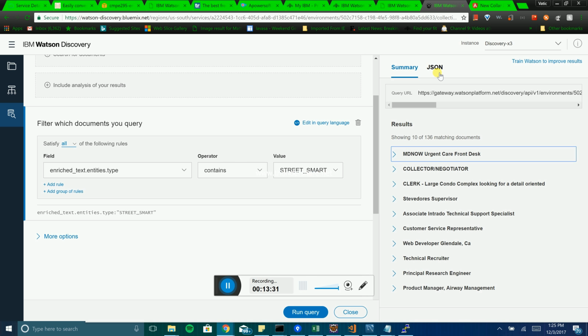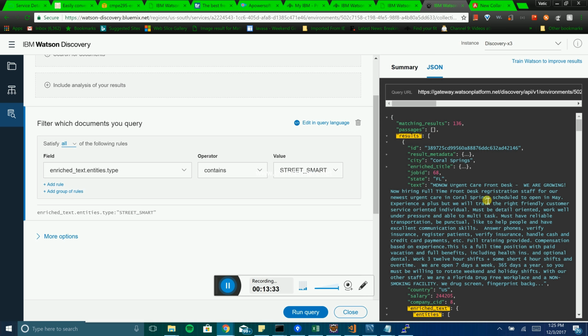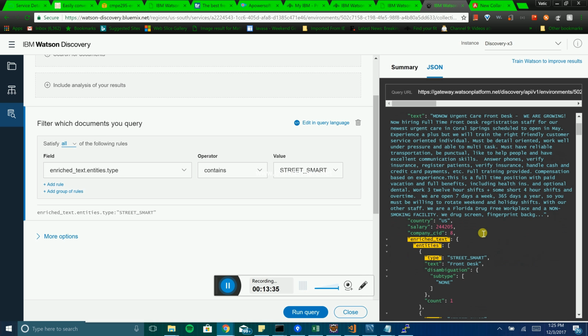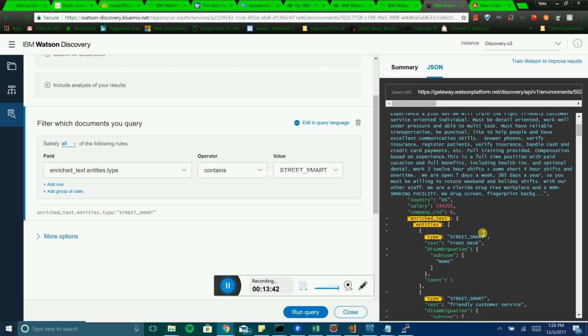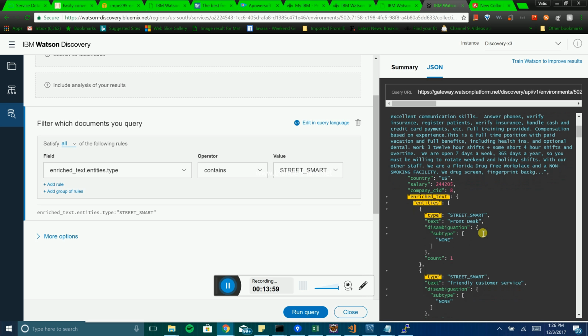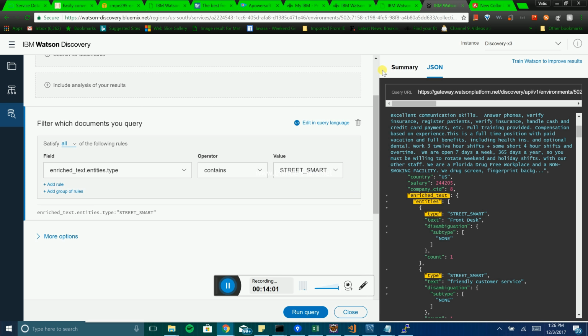This returns a JSON, and so we can map a street smart job to the street smart guy. So this is how the mapping is being done, and this is how the annotator is working from the machine learning. It will keep on learning, and as we supply more jobs to the discovery service, it will keep on learning, and it will annotate those jobs with the keywords that we have provided, and it will classify those jobs according to the entities that we have provided over here.